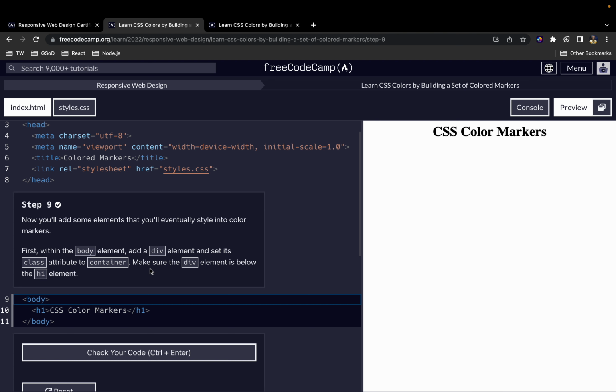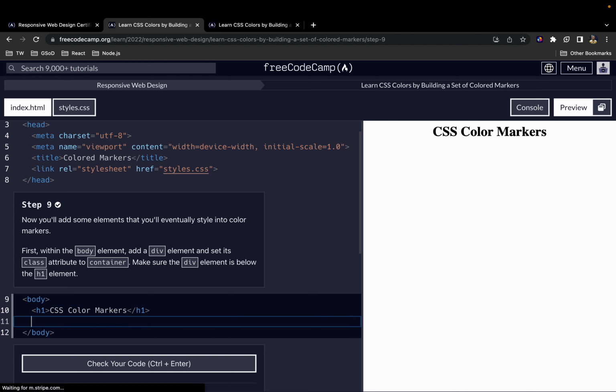Okay, now in step 9, you add some elements that you will eventually style into color markers. First, within the body element, add a div element and set its class attribute to container. Make sure the div element is below the h1. Okay, so this is our h1. So we come here and we hit enter. Now we add a new div element. So we have our opening div tag and our closing div tag, and we also want to give it a class with a value container. Okay, all right.